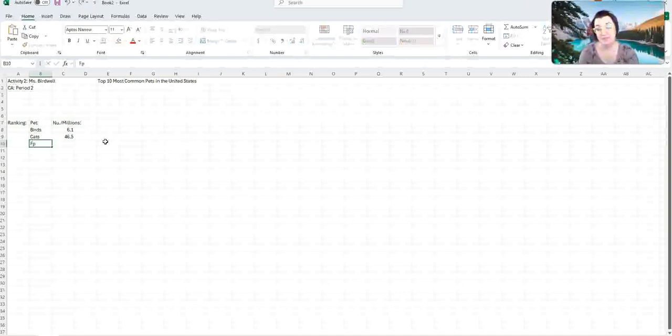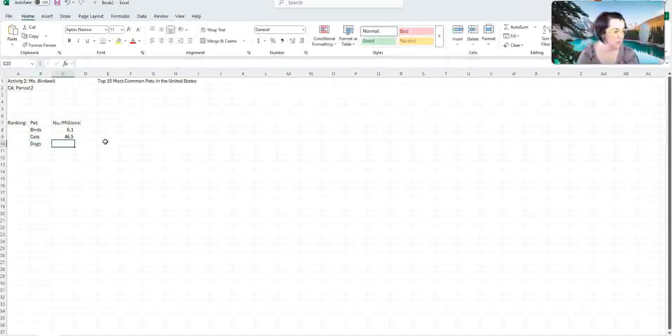Now, at my house, I have 2 of these. I have, oops, just kidding, 2 dogs. And in the United States, there's 65.1 million dogs for pets. And again, you can see how it bounces down to the next column. It's zigzagging across. Microsoft Excel is so good at looking at patterns.